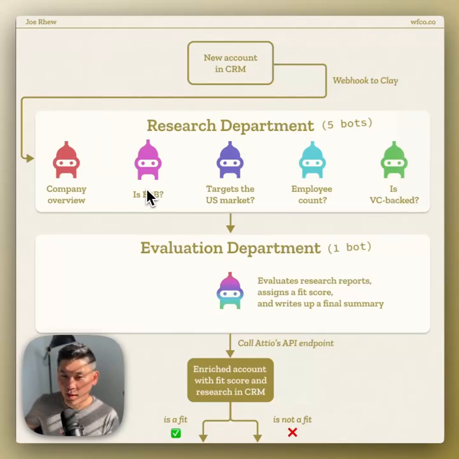It also makes it a lot easier to swap some of them out and swap them in. So for example, if one day we decide that we want to go global and start working with companies that are not in the US market, I don't have to update the entire prompt anymore. I just update this one prompt and swap that out. Let's say that down the road, whether a company is VC backed or not is no longer important. Super easy. I can just delete this prompt and remove this agent here, right? And then we'll just have a research department of 4 bots instead.